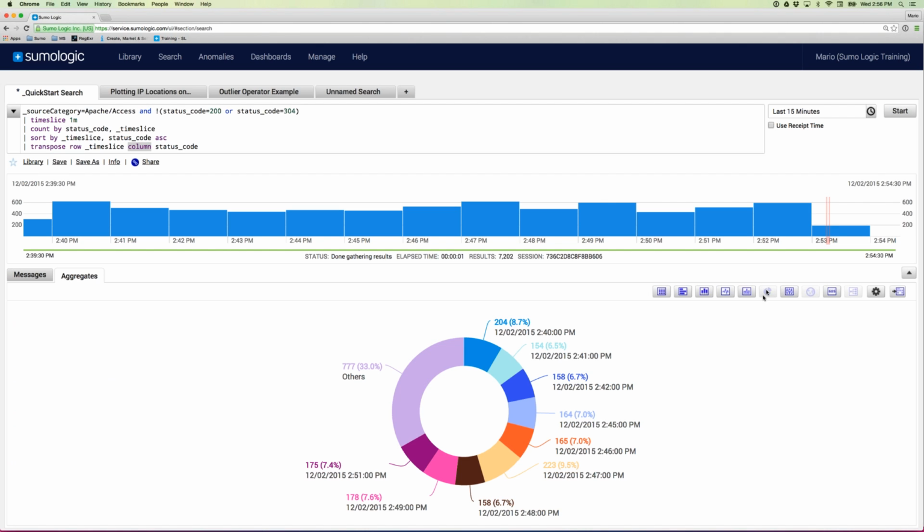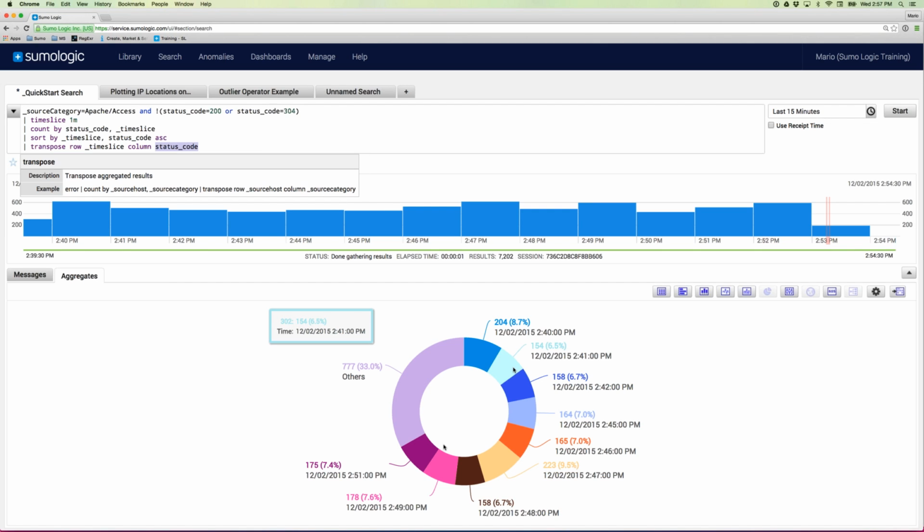Similarly, if I were to do the pie chart, I mean, this is pretty, but it's not really giving me a lot of insight. This is giving me a percentage by time slice, which is not that meaningful. Probably a better graph would have been a percentage by status code, in which case I would want to transpose so that my status codes are the rows and my time slice is my column, and that would have given me a much better representation. So you can play a little bit with your query to identify the exact view that you want.